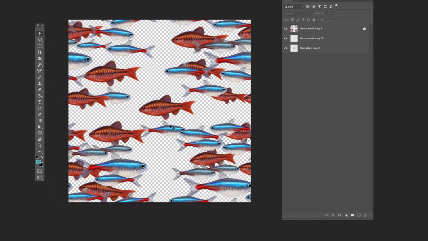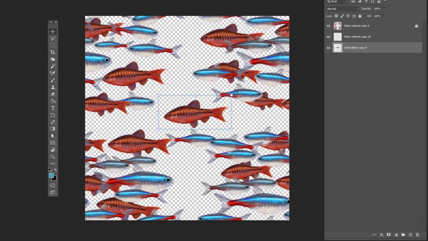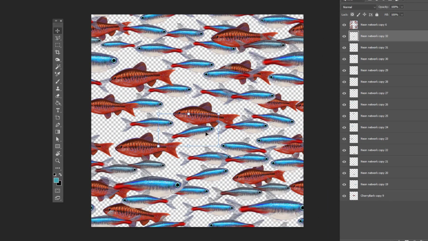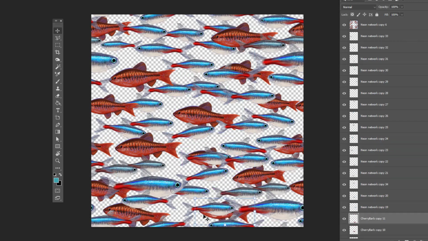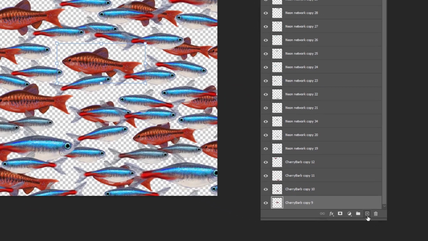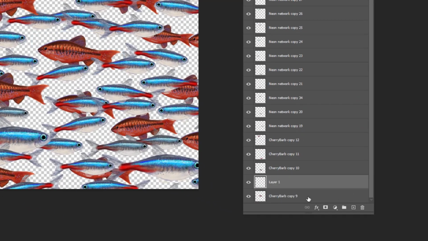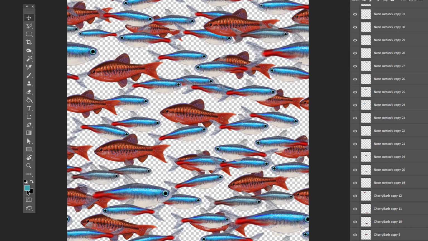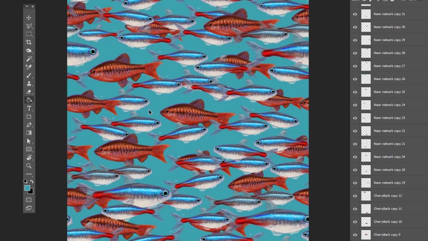Now make copies and arrange the artwork to fill the center, but avoid the edges. To deal with the gaps that occur along the edges, we'll need to create a temporary background. To do this, go to the bottom of the layers, make a new layer, choose an arbitrary color, and fill it with your paint bucket.